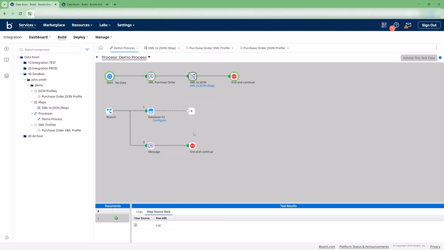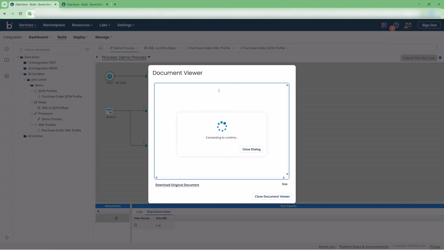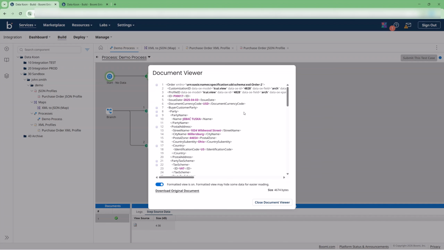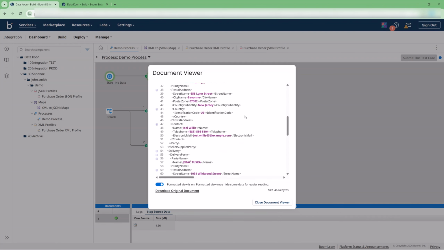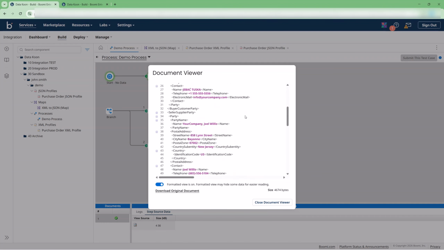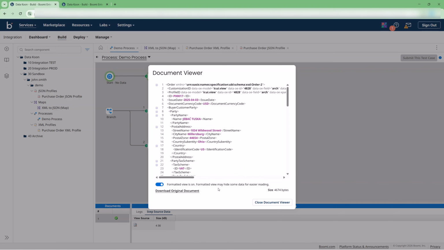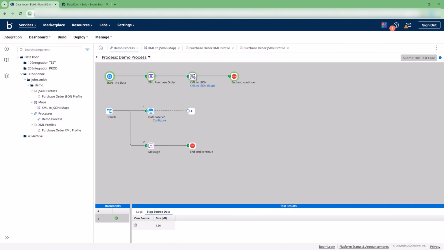If we look at the map step, here you can see that in the step source data we have some data, and if we look at it, there is our XML file. Also, you can download the original document if necessary, for example to do some troubleshooting. But for now, we can close the document viewer and check further the stop step.